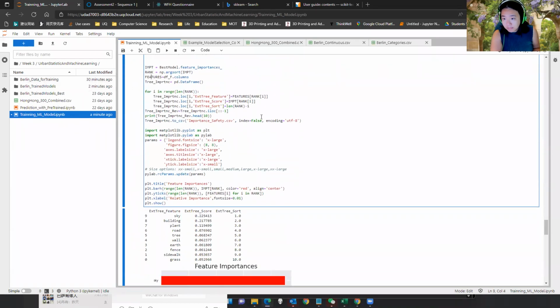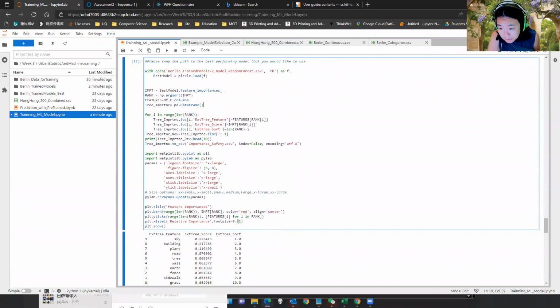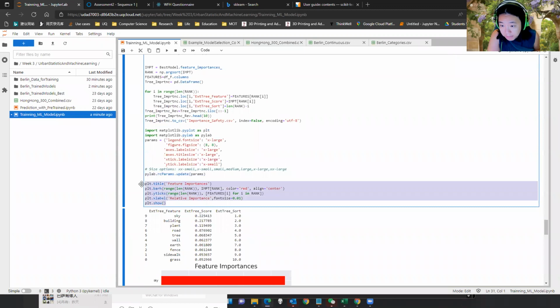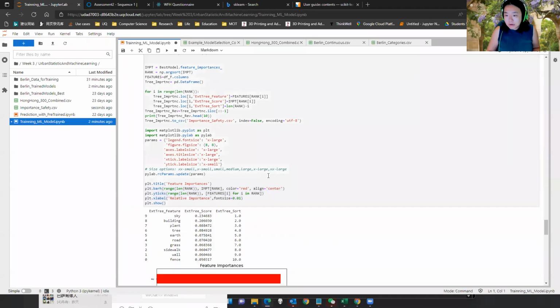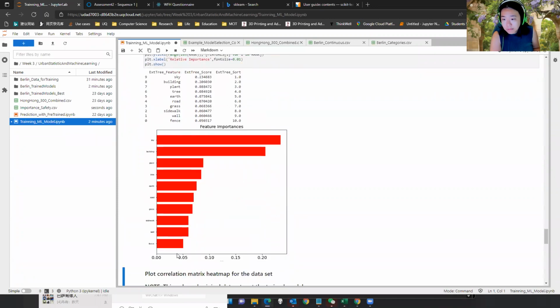And here are some of the processes about data formatting, how to export tree scores, how to print them, and etc. But essentially, the only thing that we did is to generate, you see, parameter updates, and update the feature importance and plot them down here. So basically, you just need to run that. And this is the outcome. This is the rank of feature importance.